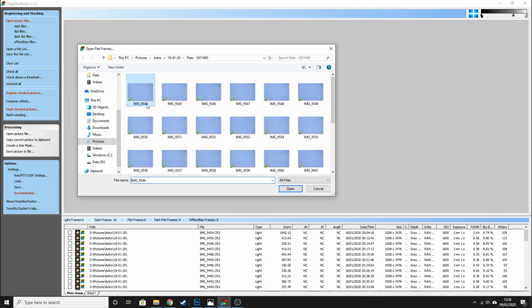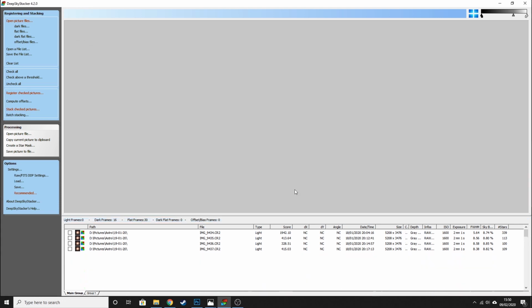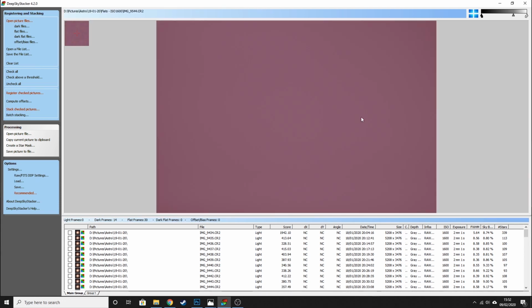So I'm going to go ahead and open those. If anything, I think these are probably slightly overexposed looking at those, but we'll add them. Okay, so bias frames, this is a flat frame by the way.